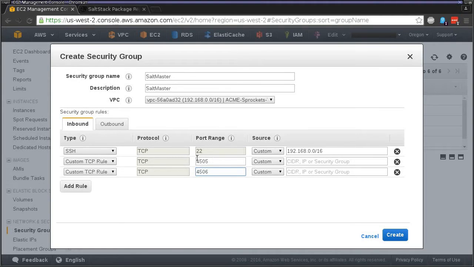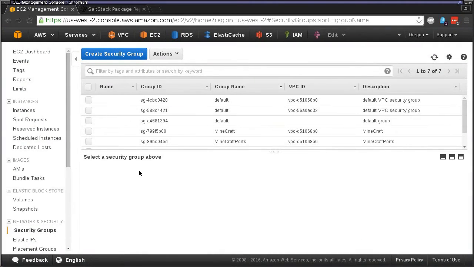So one of them is like pillar data, and the other one's like transactional data or something. I forget which port does what. But basically, you only need to have these open on the SaltMaster. You do not need to open anything but SSH on the minions. So we'll just do the same here, here, and here, and that is going to do it for that.